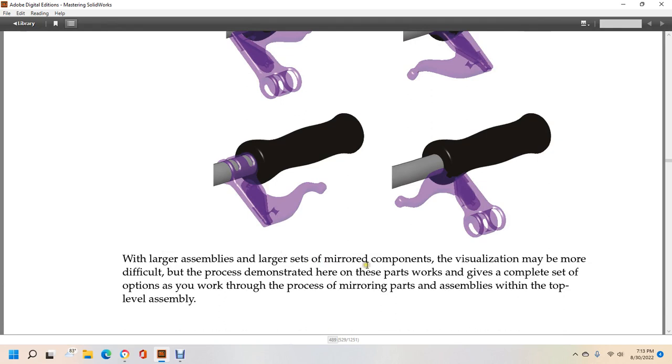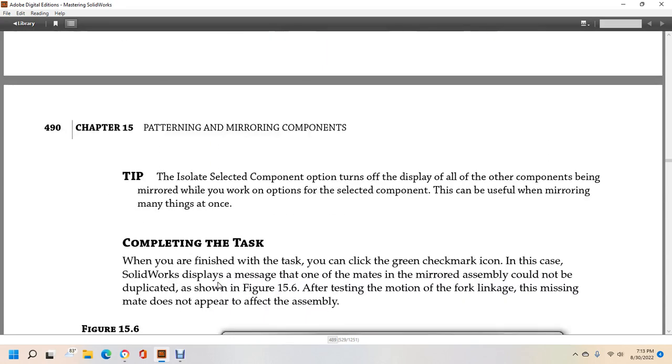With a large assembly and a large set of mirrored components, visualization may be more difficult. The process demonstrated here shows how the work gives the complete set of options. Work through the process of mirroring parts and assemblies within the top level assembly. Tip: the isolate selected component option turns off the display of all the components other than the ones being mirrored while working on the option for the selected component. That can be useful when mirroring many things at once.